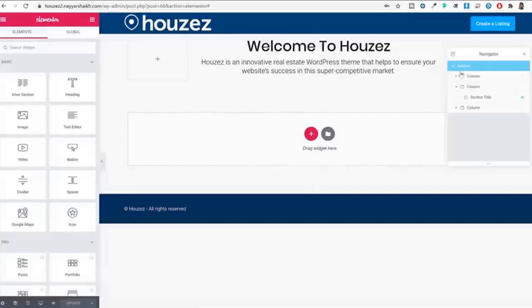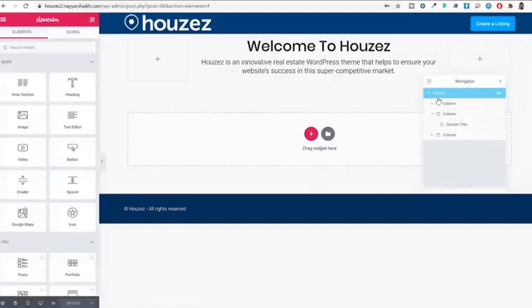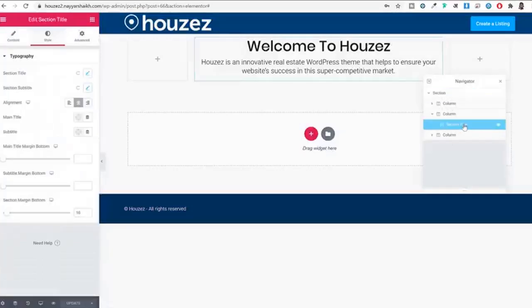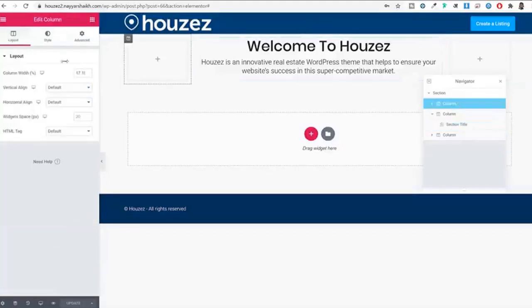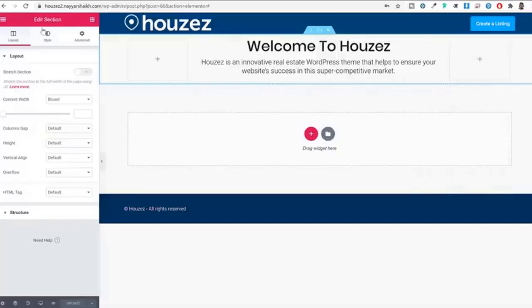Click on navigator, and as you can see, navigator will give you the layout of the website that you're creating. For example, here we have a section. In that section, we have 3 columns, as you can see, 1, 2, 3, and in the middle column, we have this section title. When you click on section title, at the left hand side you will see settings related to section title. If you click on column, it will give you settings related to edit column. So if you don't get the edit section option, you can simply click on this section option, and now at the left hand side, it says edit section.